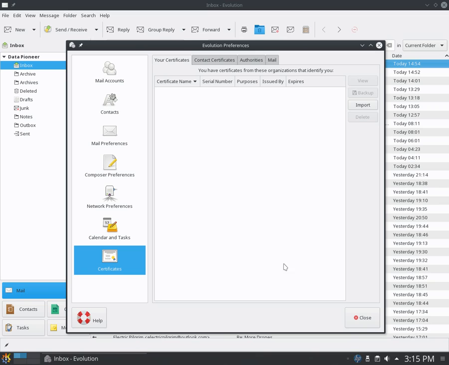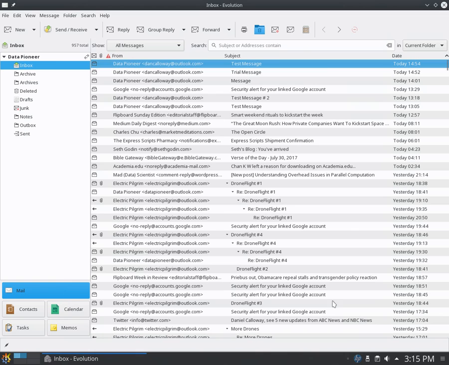The only encrypted email account that I have is my Proton Mail account sitting on a server in Switzerland, and that's all I really need. So let me go ahead and close this.